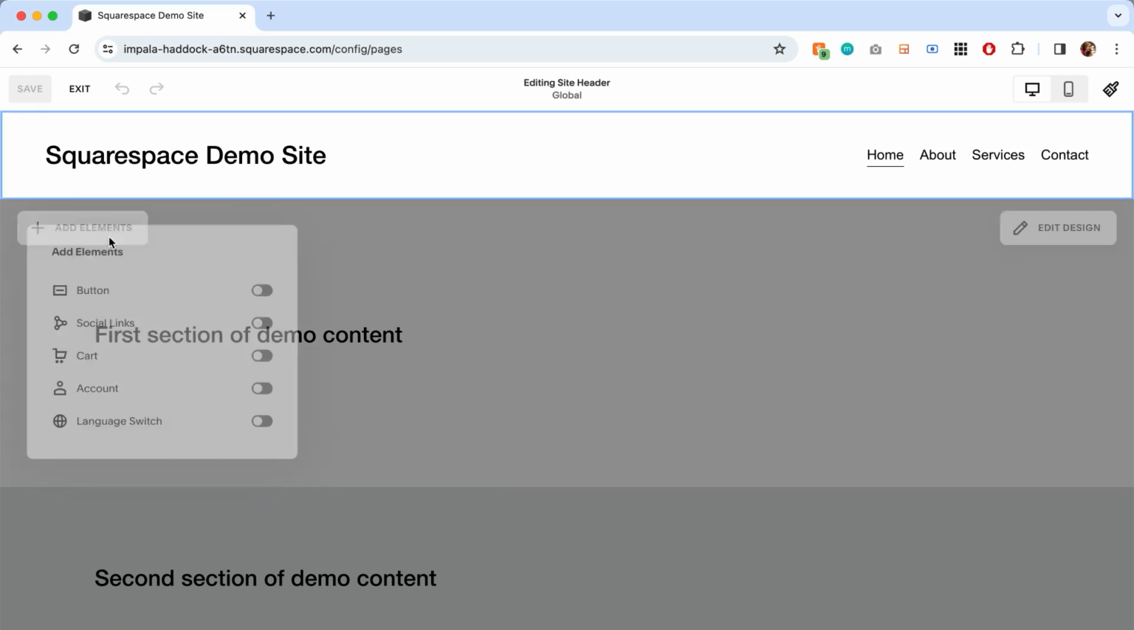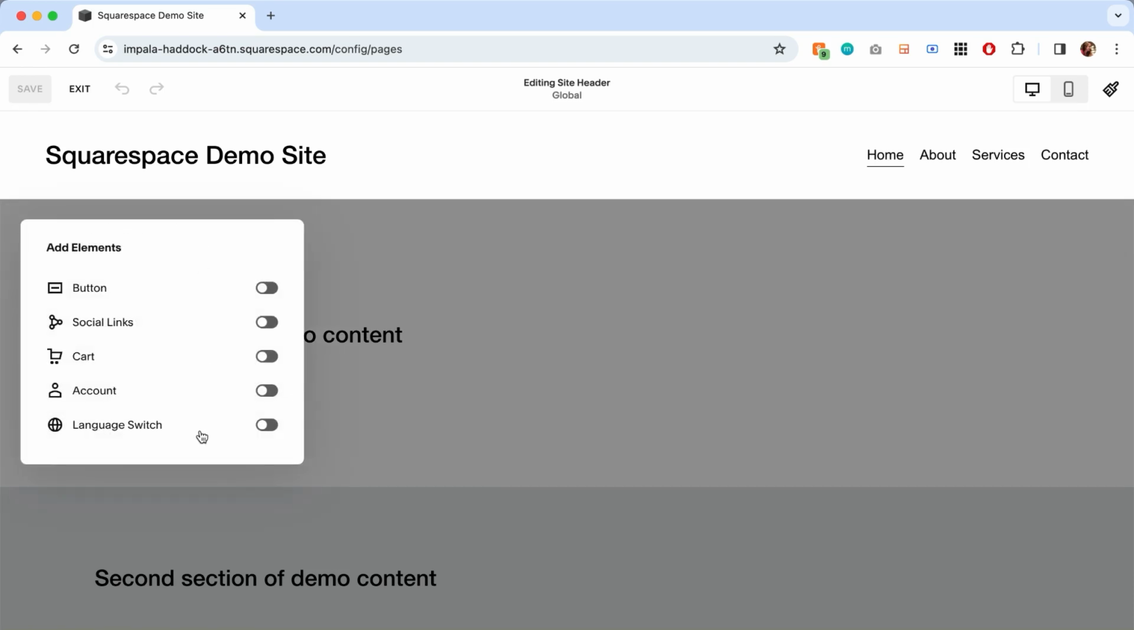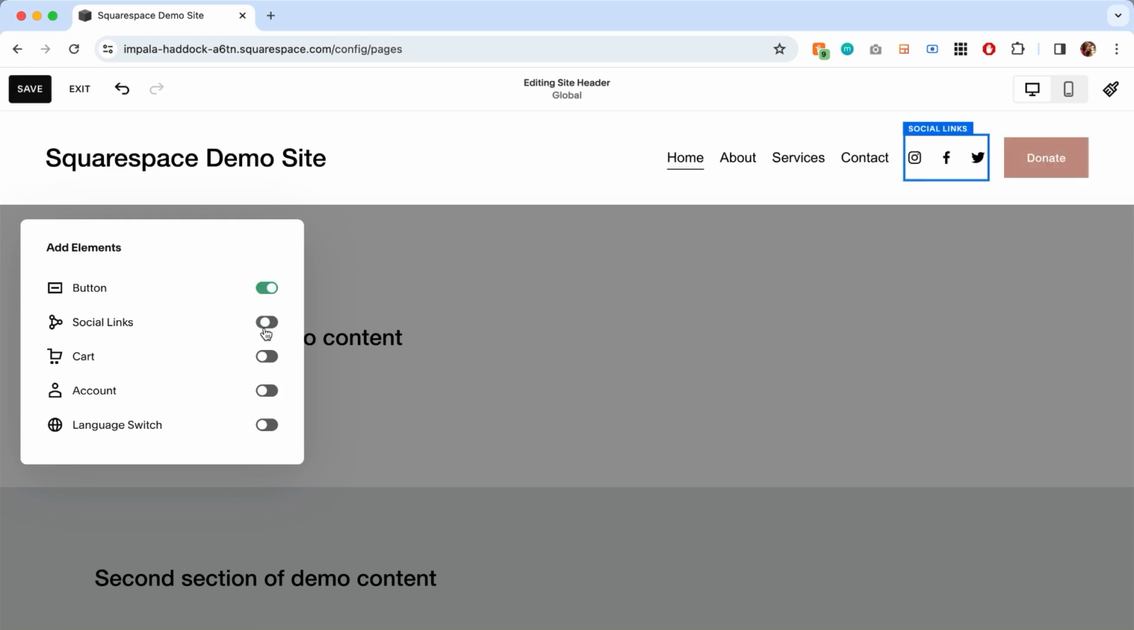So I'm going to click Add Elements, and you'll see a menu with 5 options. These are just toggle options, so you can decide if you do or you don't want them in your header. Your options are a button, social links, a cart, an account for memberships, and language switch. So let's choose a few, and then we'll go style them.